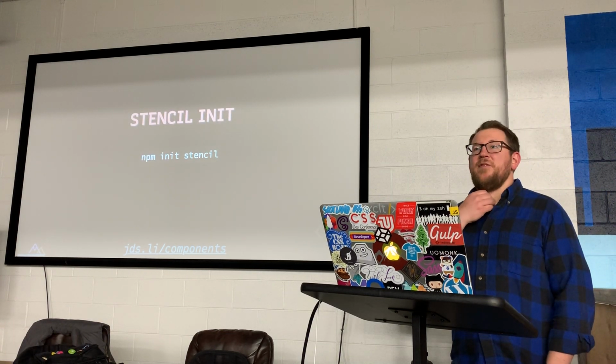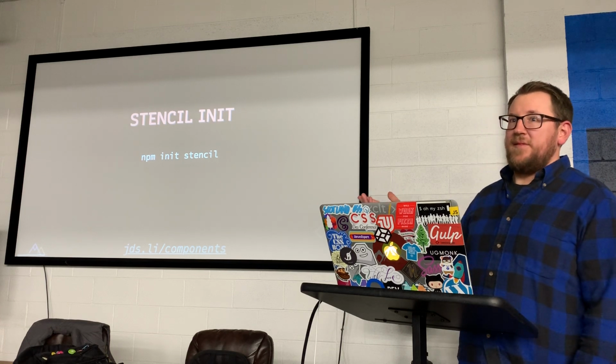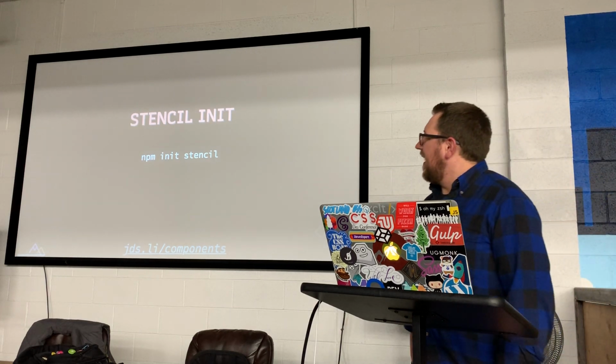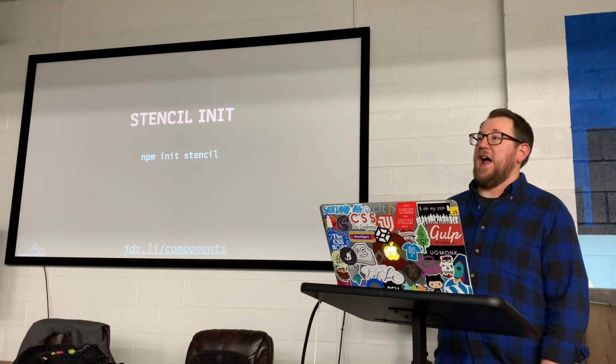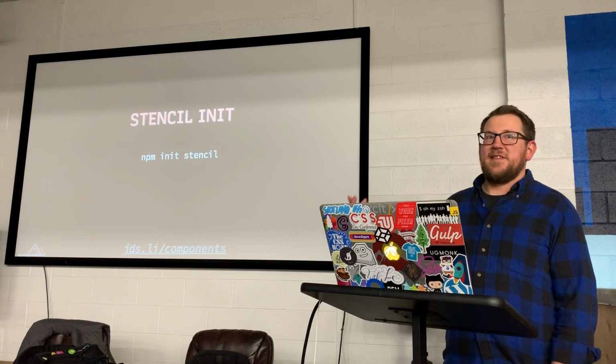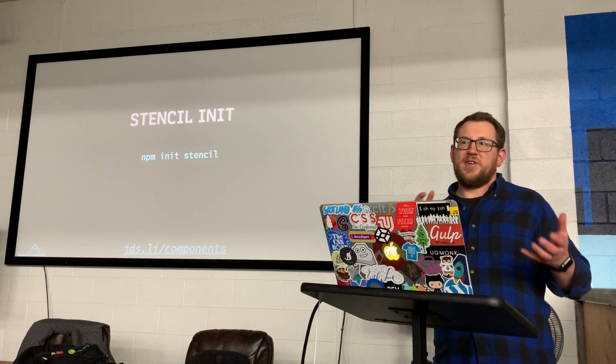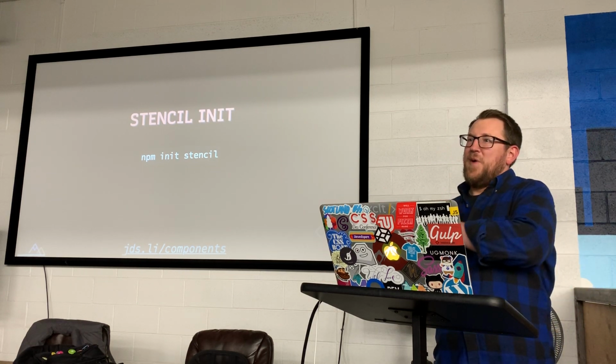If you just want to start it up in a folder, you run npm init stencil in your CLI, and it'll ask you a handful of cool questions. Do you just want to make one component? Do you want to try and make an entire app out of STENCIL, which in my opinion is a little bit overkill? Portable components are a little better use case than one more new way to make frameworks.